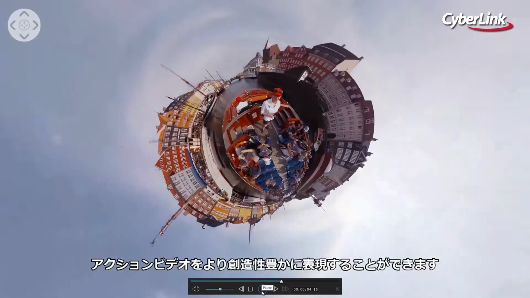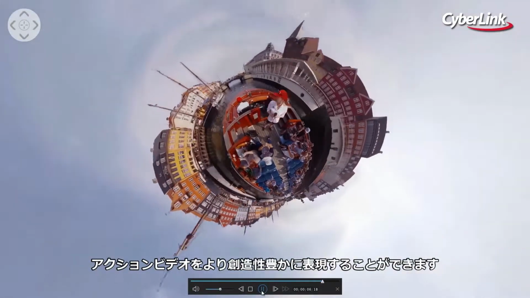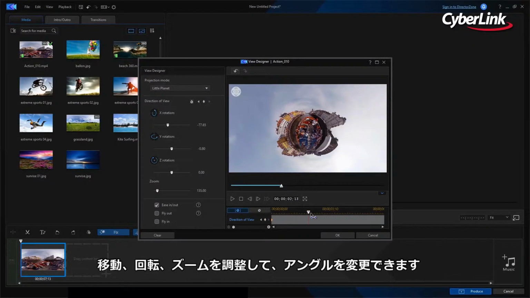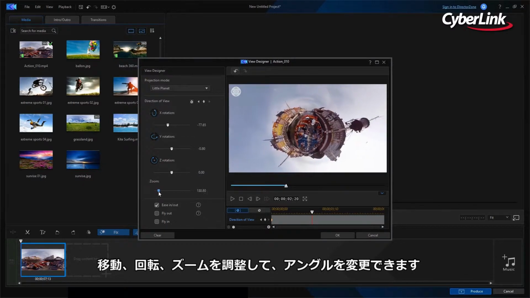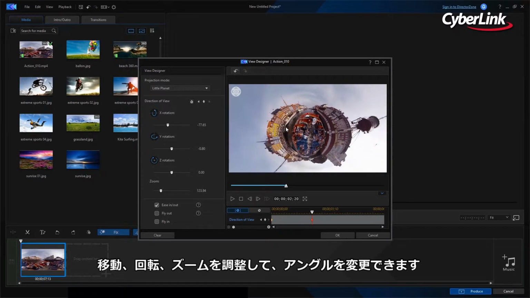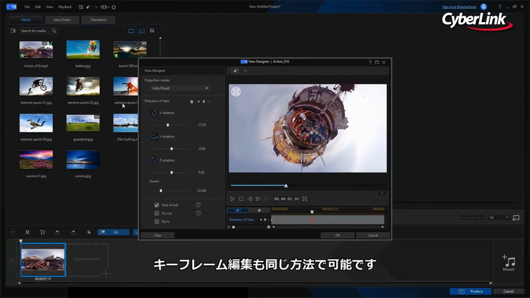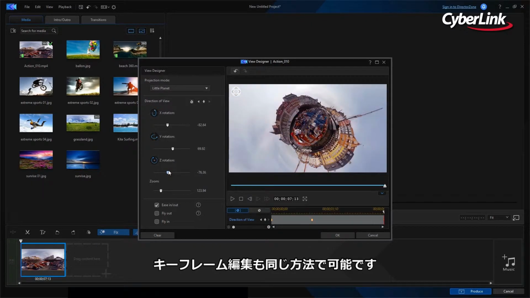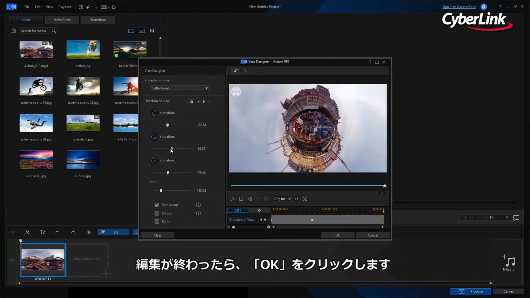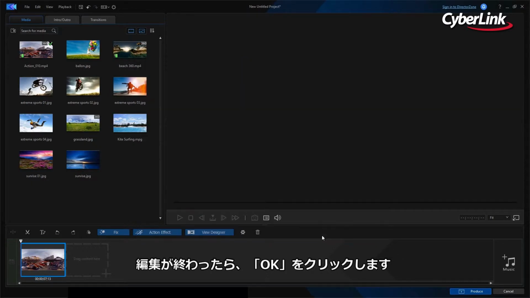Little Planet offers a creative option for showcasing your action videos. You have the ability to rotate around three axes, as with the flat 2D projection, as well as to apply a zoom. The rest of the keyframe editing is as before. Once you've finished editing, click OK and your clip is ready to produce.